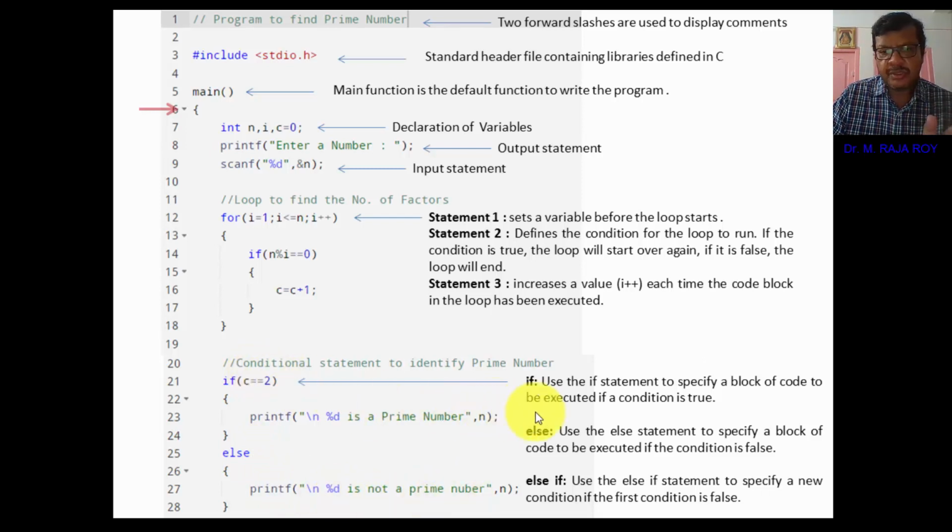If this is true, this block of statements will be executed. Then else, use the else statement to specify a block of code to be executed if the condition is false. If this if condition is false, then this particular block of statements will be executed. That means if this C value is not equal to 2, then this condition is false, then you have to go for else. If this condition is true, you have to go for this statement. Something like that, if else will work.